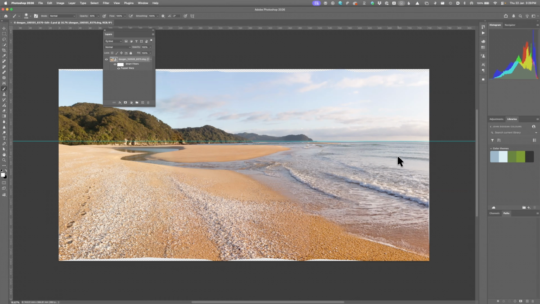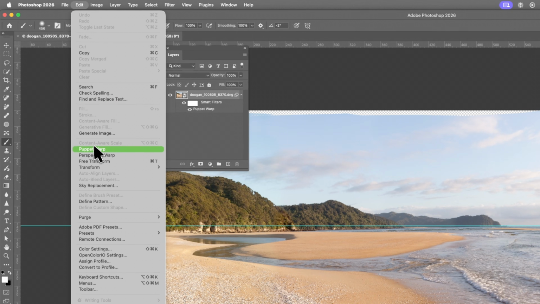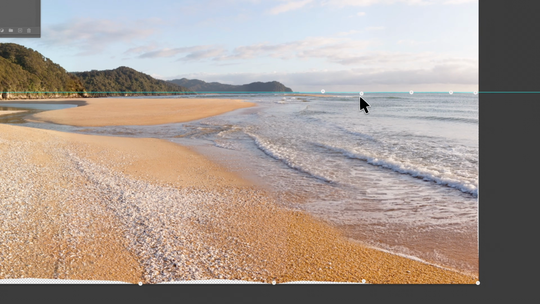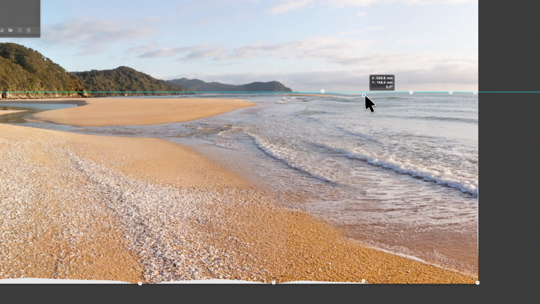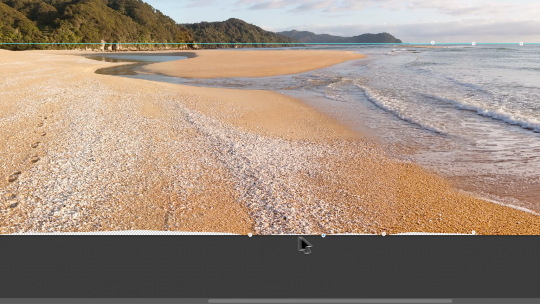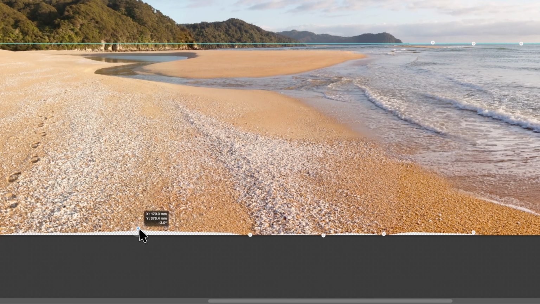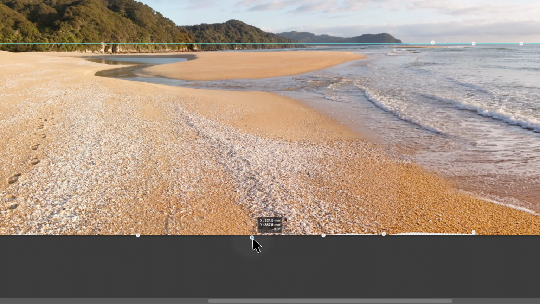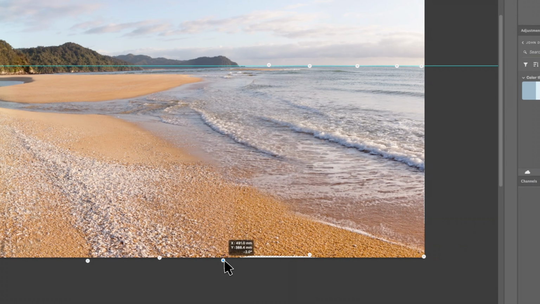And because I saved these layers as a Smart Object layer, I can actually go back into the Puppet Warp and still tweak any of these points or add more points. So very non-destructive method of editing.